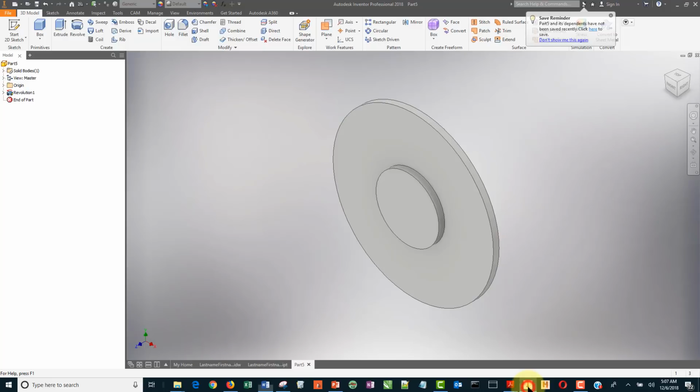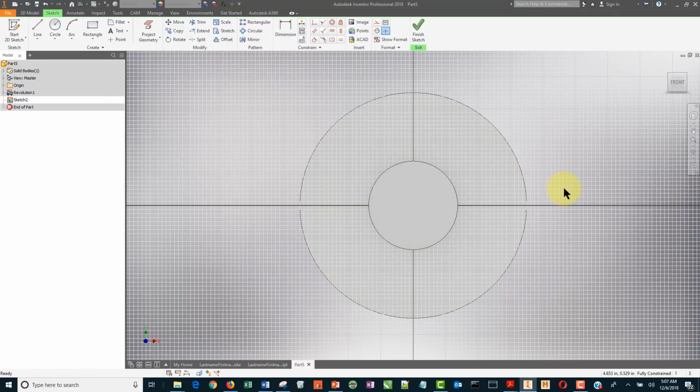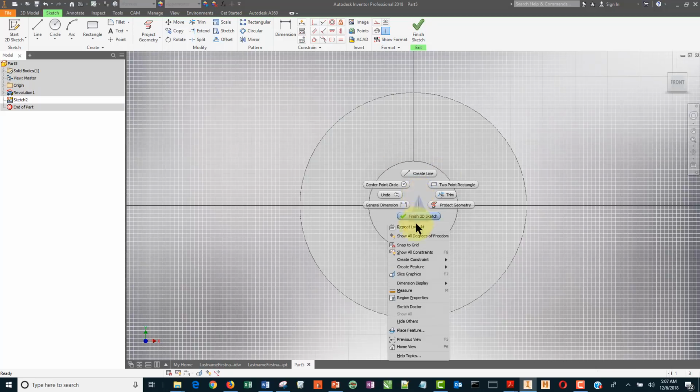So let's make a sketch plane here, and here's another tool that we're going to use. I want to sketch down here on this particular plane, and I don't want this thing to be in the way. So when things like that occur, I right click, slice graphics, or I can press F7.